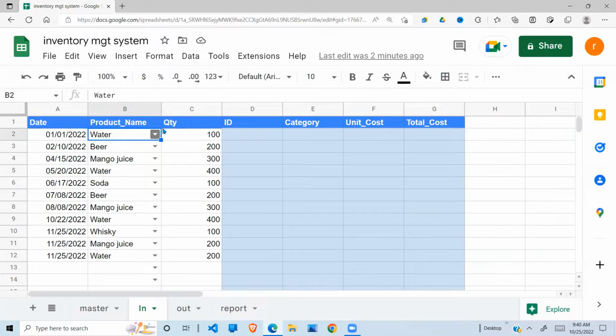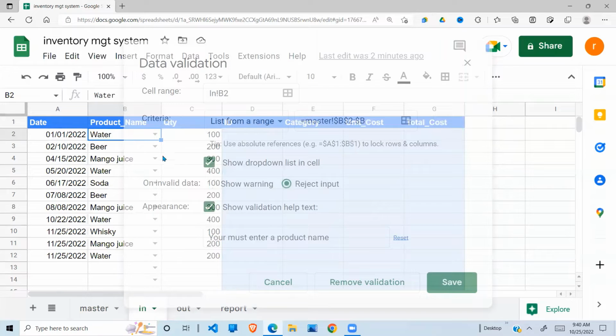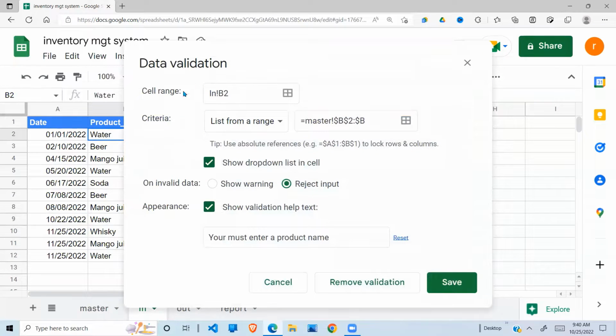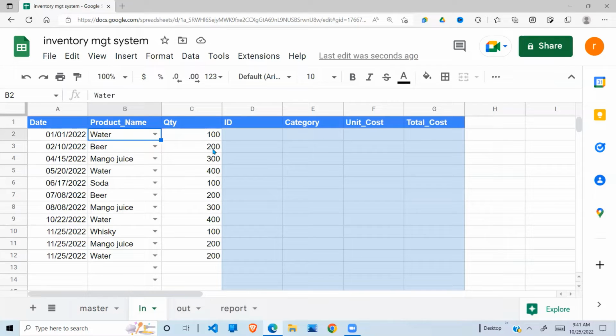And if you don't know how to create a drop down, you have to go to data validation, choose the cell where you want the drop down to be, and select the range of items that are going to populate the drop down, where they're going to be picked from. In my case, it is Master, column B2. Then you say save. So it is picking them from this column B2 and populating there.